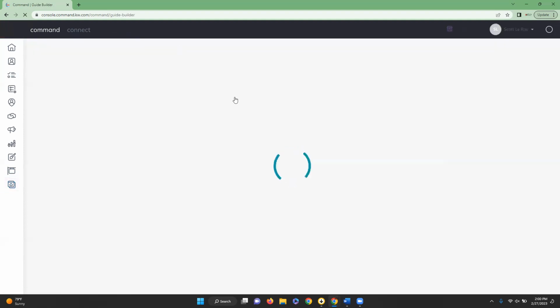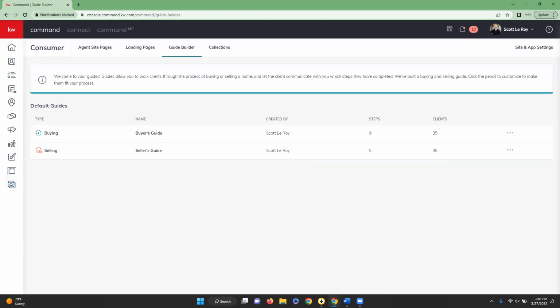Moving on, we have our guide builder. This is connected to your consumer app for clients who are registered with your app. So they will be able to see the buyer's guide and the seller's guide. That is populated with your information on it, as long as they are connected to your consumer app. So here it's going to tell you how many steps and how many clients are currently viewing the guides. And then if you click on the three dots, you do have the option to edit.